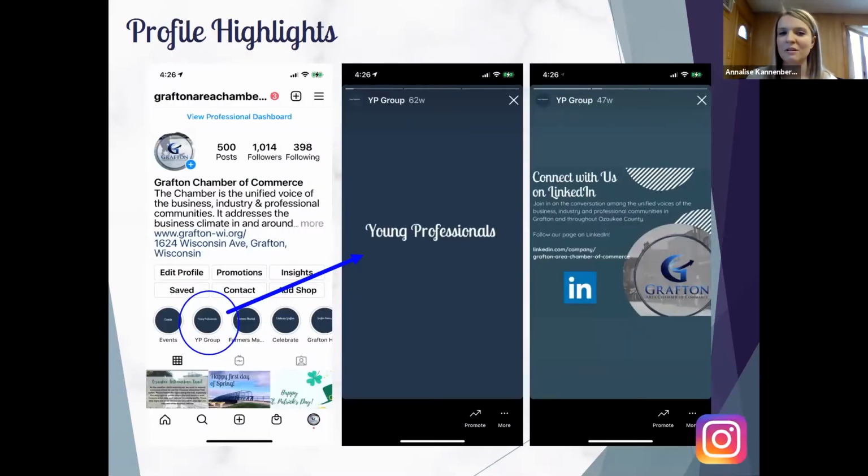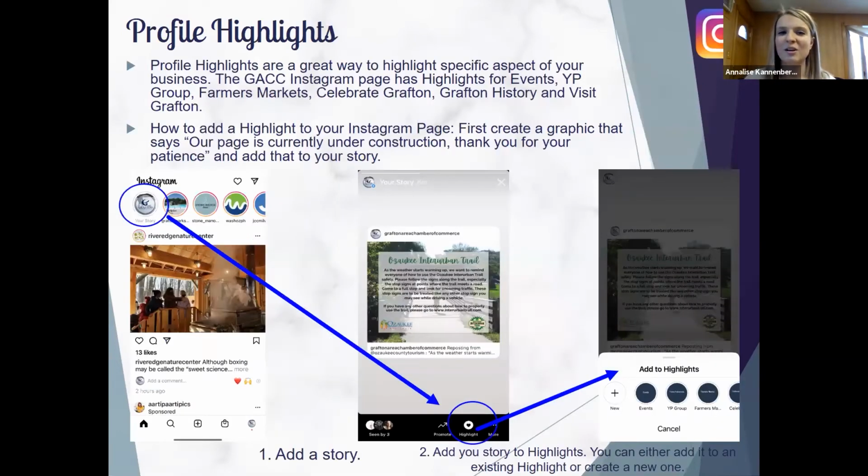Here's a really cool tool that we use at the chamber a lot. It's called your profile highlights. So if you're someone like us who has events or has different parts of your business that you want featured, use this tool. We'll go through how to do that now. So profile highlights are a great way to highlight specific aspects of your business. We have highlights for events, our YP group, our farmers market, Celebrate Grafton, Grafton History, and Visit Grafton. This is another good way to not have to make a different page for every single aspect of your business. You can feature it on here.